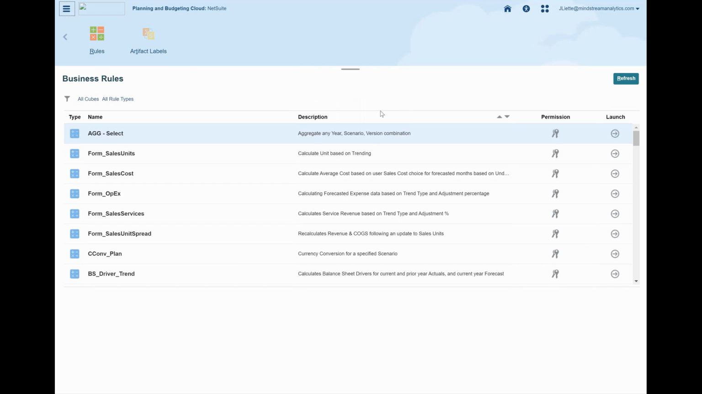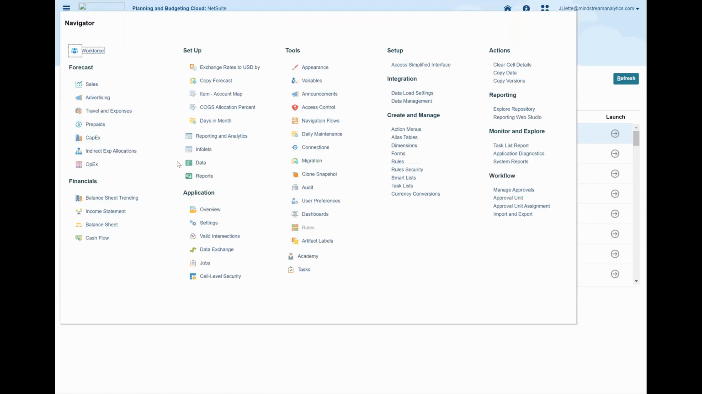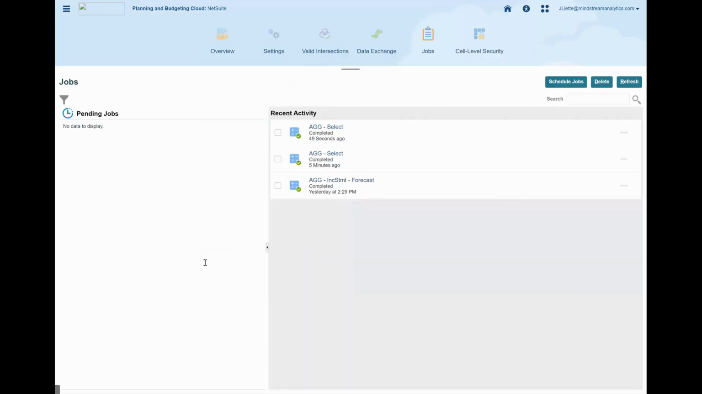And if there was any question about whether or not that rule completed, or sometimes they run so long that this UI menu will tell you that the business rule is still running, we can always check the status of it by going to our navigator. And under application, we can select jobs, and we can see the status of any currently running jobs or any recently completed jobs. In this case, we can see our Ag Select was completed about 50 seconds ago, and we've got the green check mark, all that good stuff. So we should be well on our way.